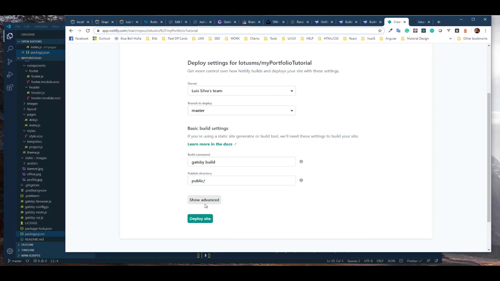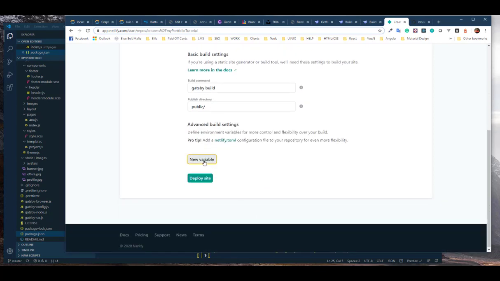Okay, so that's fine. And if you want to see this, show advanced. Basically here you can create more variables if you wanted to. I don't think you're going to need any variables, but these are environment variables that you may need for webhooks and things like that. And right now we don't have any, so it's fine. So go ahead and deploy the site.